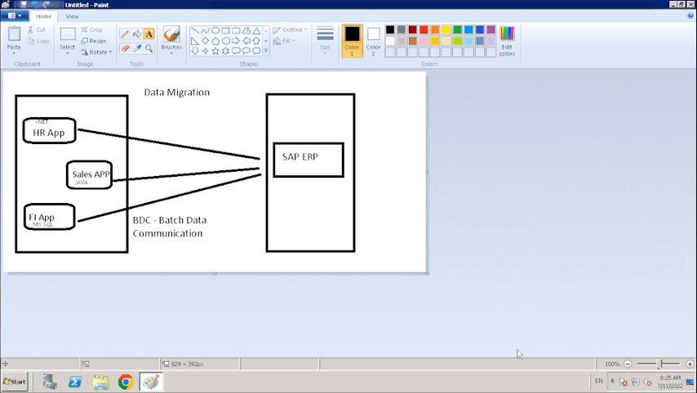For example, in the existing non-SAP system, we have a sales application, and maybe the last 5 years of data is there. How many records can you find in that? For any company, you can find lakhs of records for the last 5 years in this non-SAP system. To copy all this data to the newly implemented SAP ERP, what do you need to do?